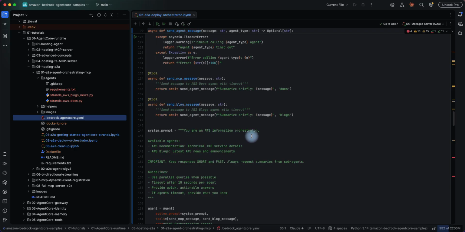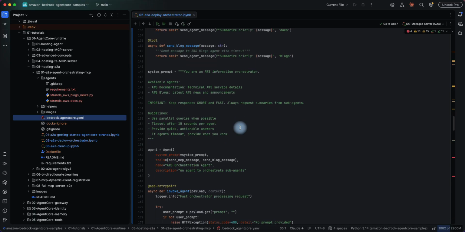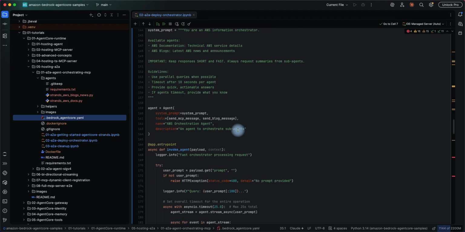You are an AWS information orchestrator. The system prompt says AWS documentation, available agents. Here's your available agents. Here's your guidelines. Use parallel queries when possible. Timeout in 10 seconds per agent. Provide quick, actionable answers. If timeout, provide what you know. So the instructions say if any of the agents time out, use the LLM and maybe give it a reasonable response.